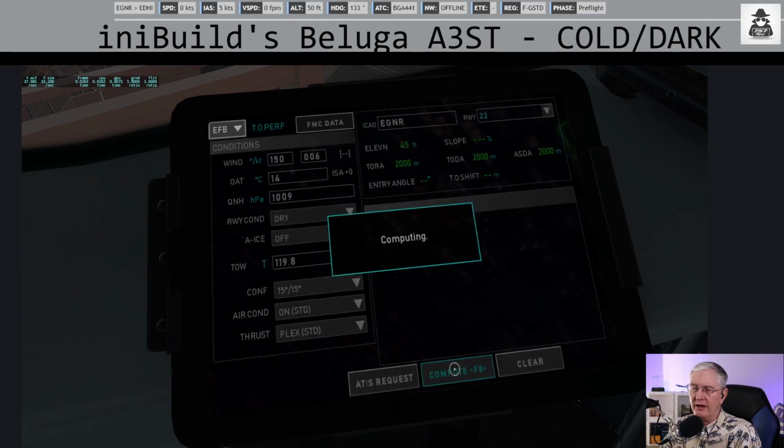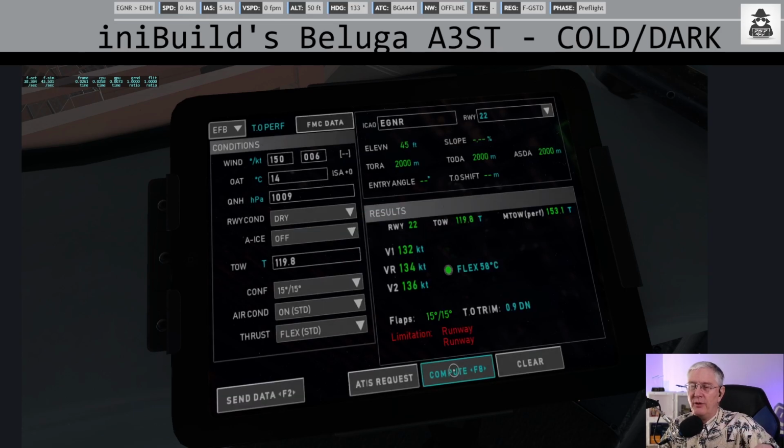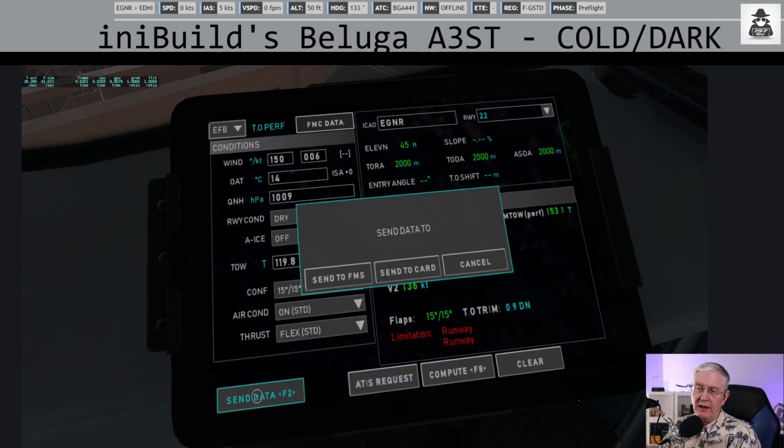Now we're going to compute these numbers through the electronic flight bag. Again, this isn't exactly the way Airbus is going to do it, but this is so cool because the pilots are actually going to be doing these sorts of things. Now here's our V1, VR, V2, and our flex temperature is going to be 58 degrees. Trim setting is going to be down 0.9. Okay, so we've done that. We've requested the ATIS. Now let's do something called sending the data, and we're going to send the data.